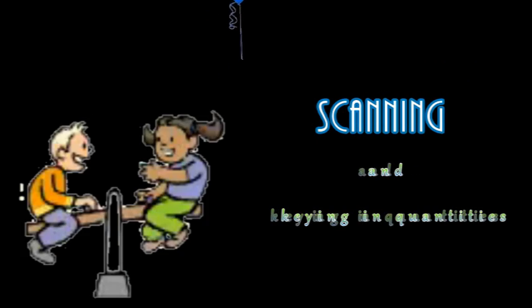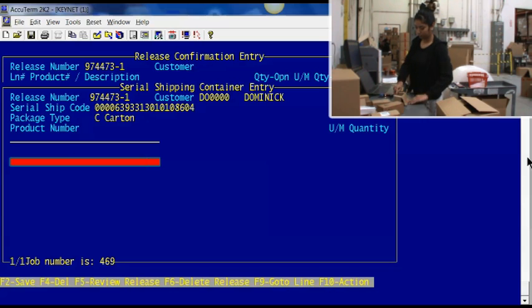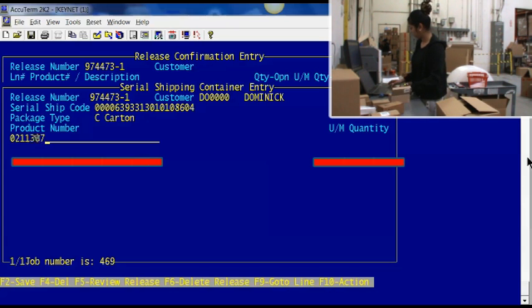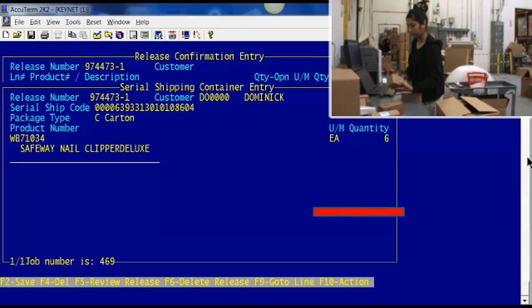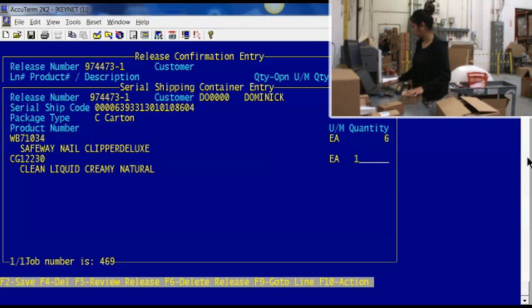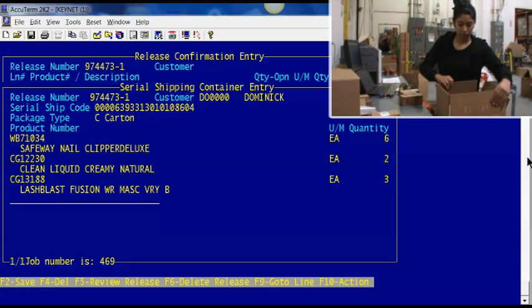And now the fun really begins as you start scanning the items in the order and keying in quantities. As you scan an item, the quantity for that item defaults to 1. Key in the correct quantity. Press Enter. As you proceed with that process, place the scanned items in the box.